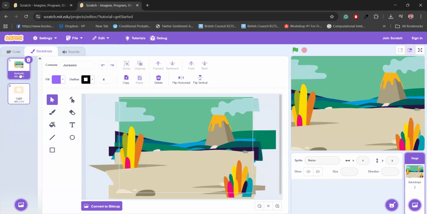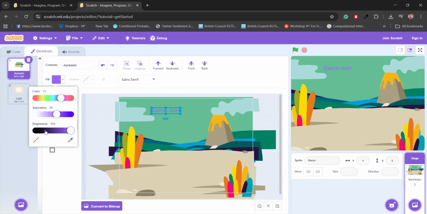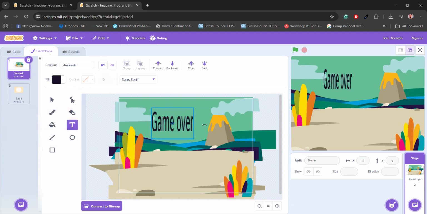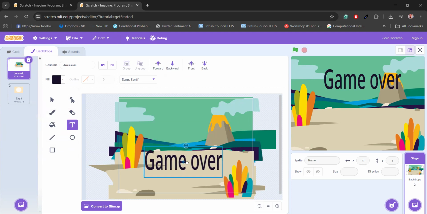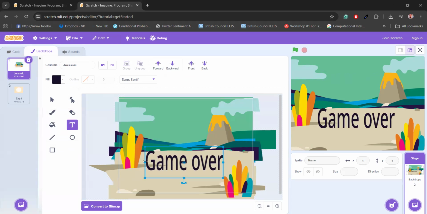Delete the first one. I will write here with the mark. You can also use the text here to write like this, over, and you can make it in which color you want. For example, I want it in black color. Make it big. Make it here. Okay.